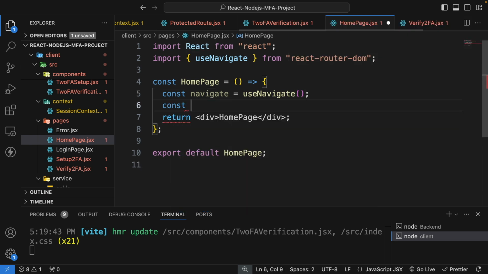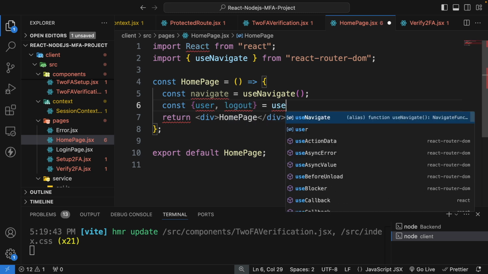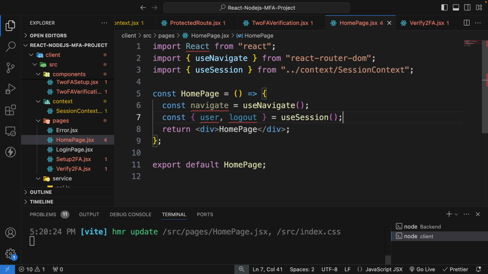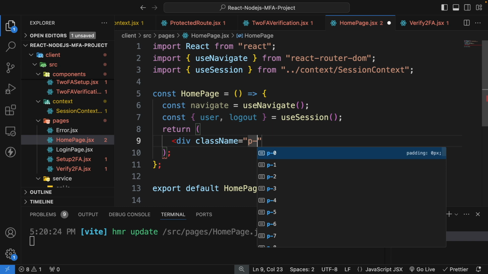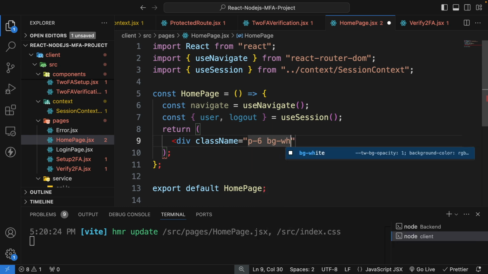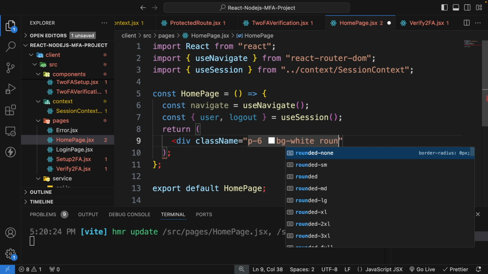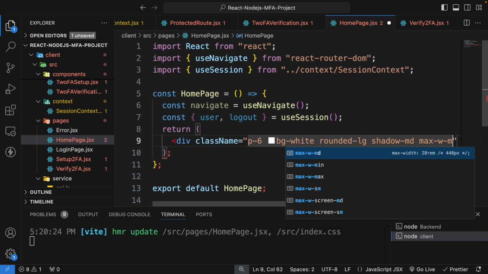Okay, we will also take some values from our session. So I have the user, then I will also have the logout, and I will take it from the useSession. Okay, we have these two values from the useSession. Now let's create the JSX part for this. For the JSX, I'm going to have a div with a className of padding 6. I will have the background as white, rounded large, shadow MD, and then the max width for the medium device.